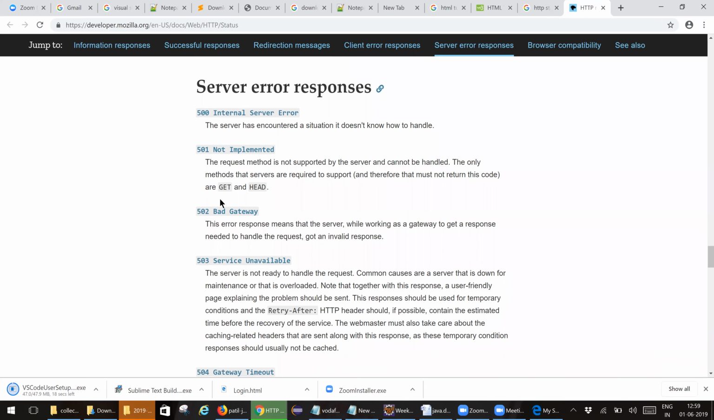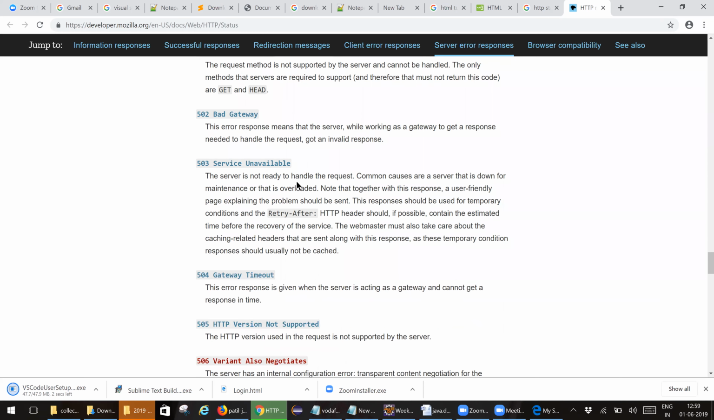If you see here, you might have seen bad gateway. That means you're trying to send the request through a gateway, right? That gateway is not right. And there's also service unavailable.